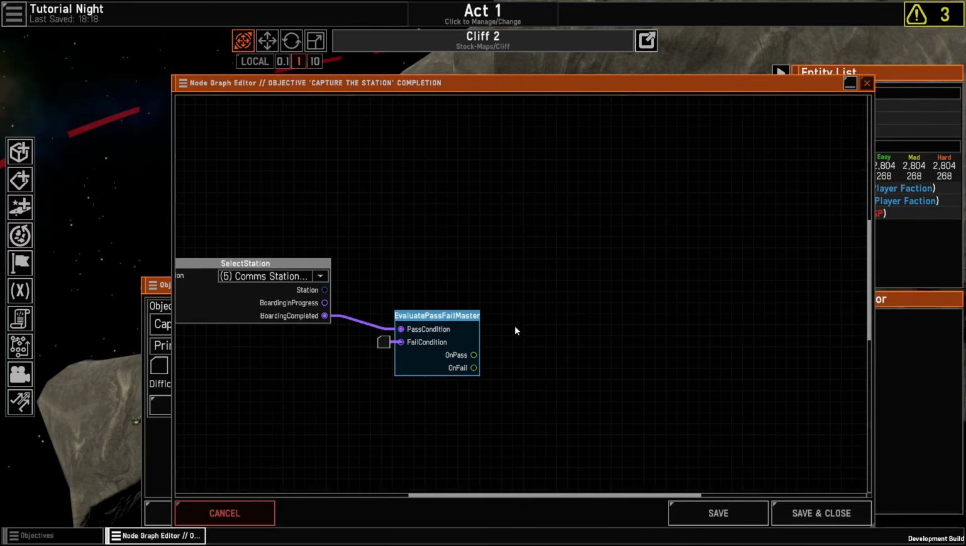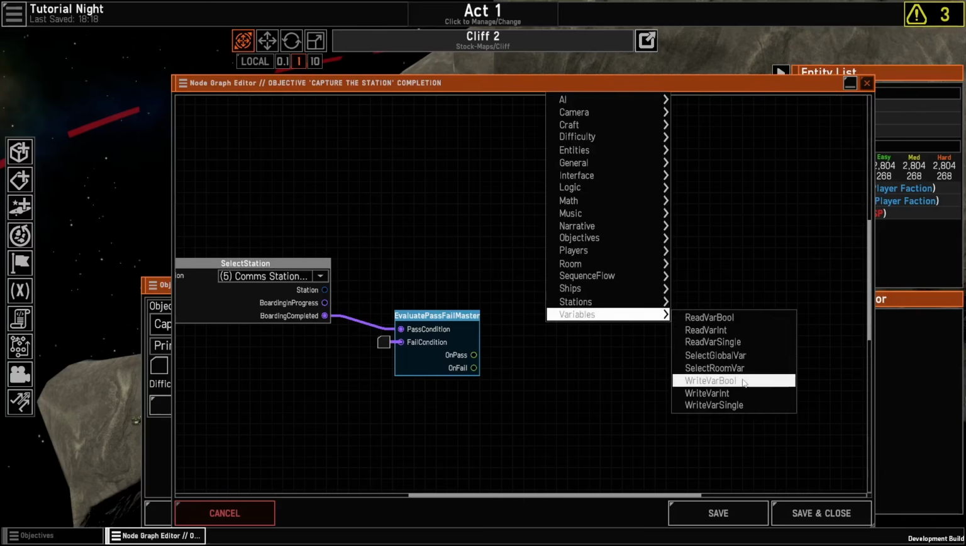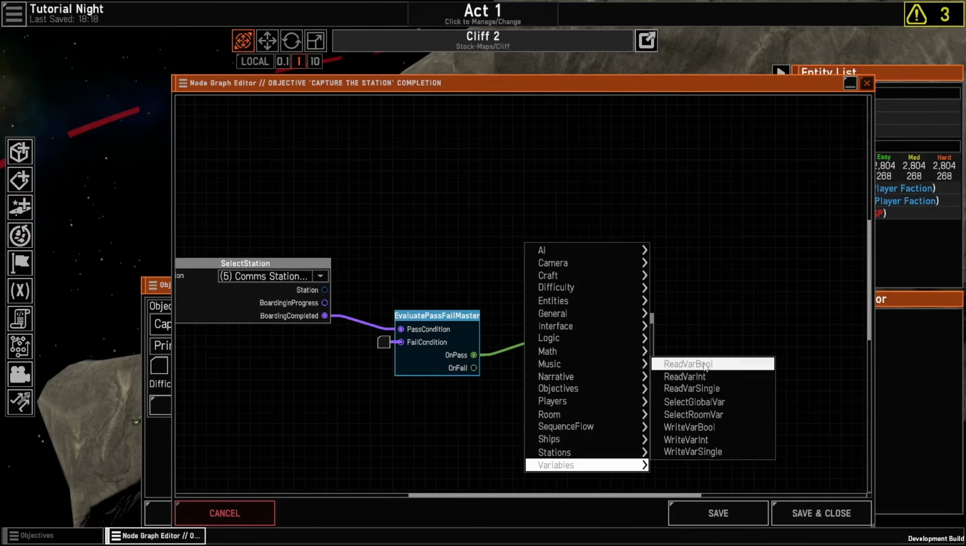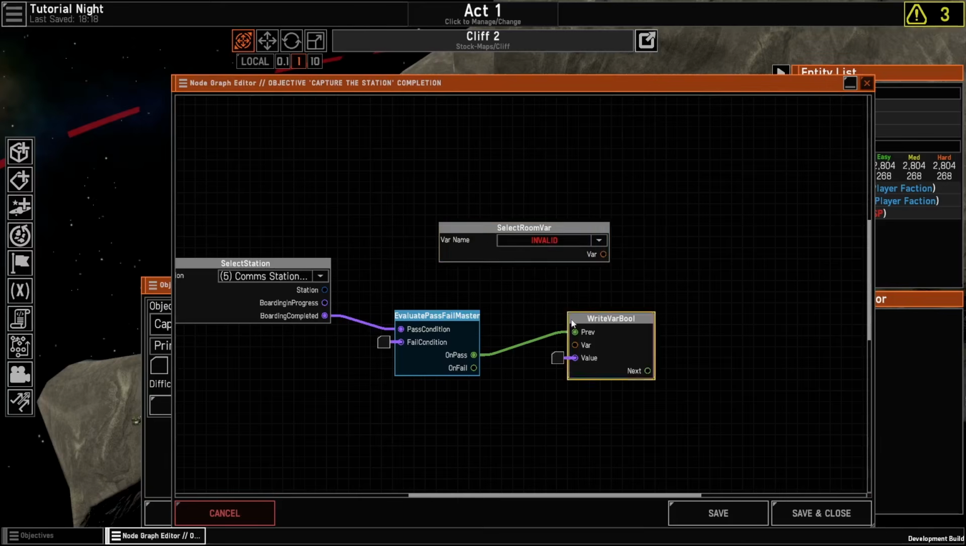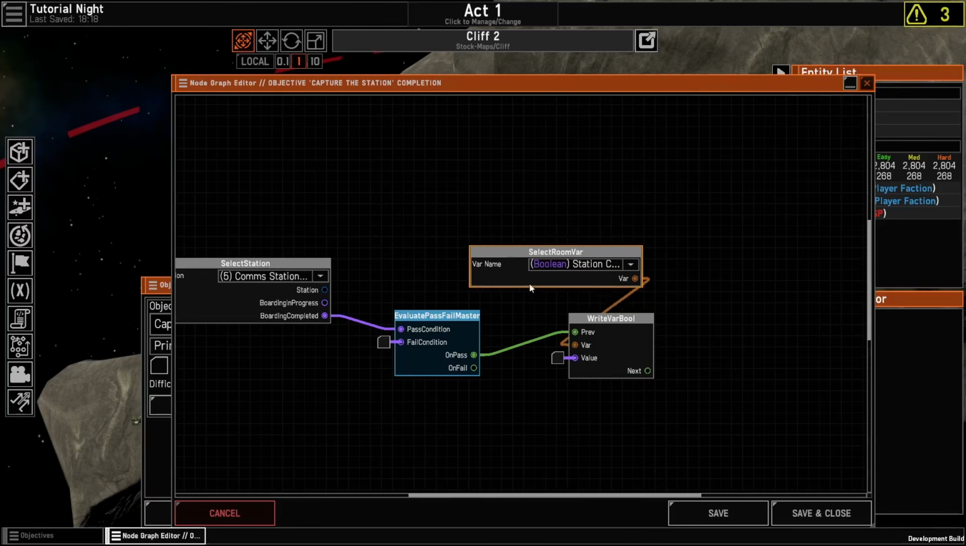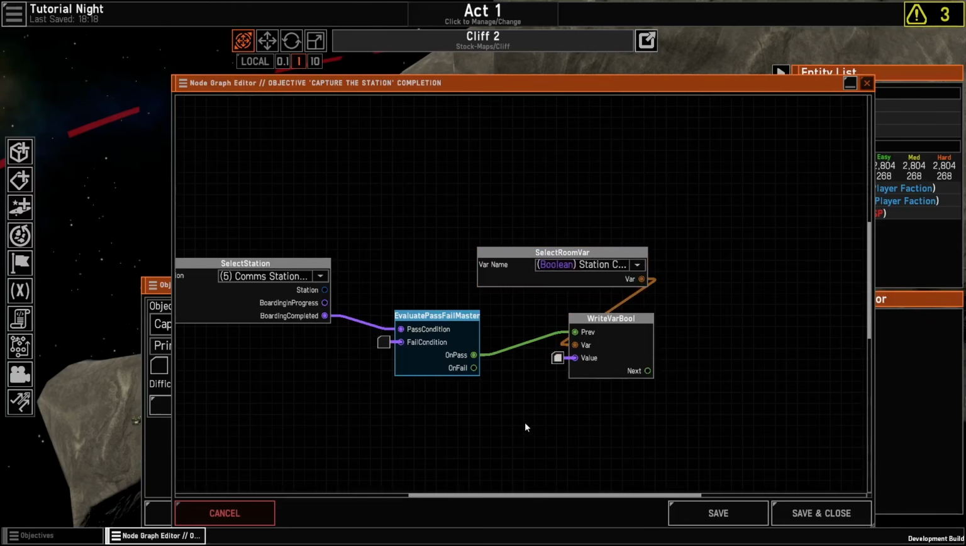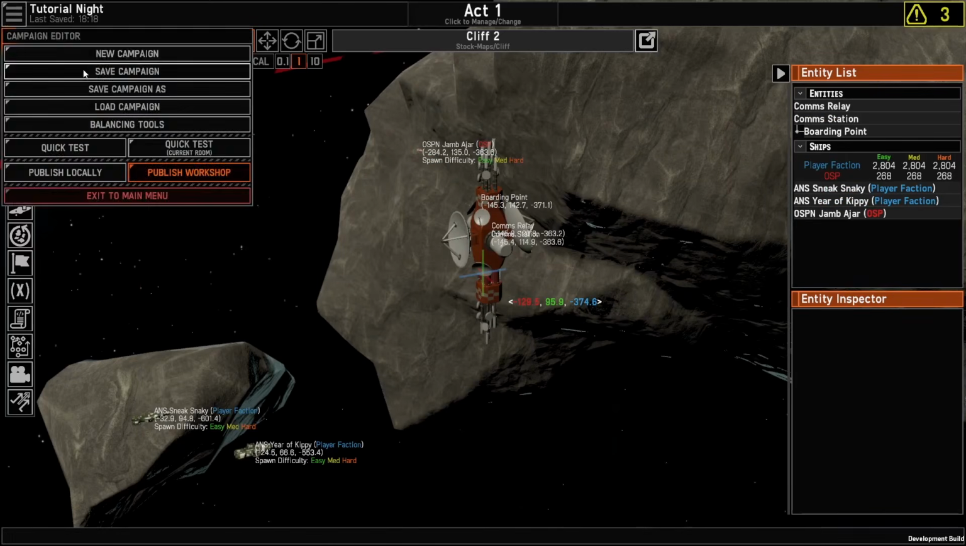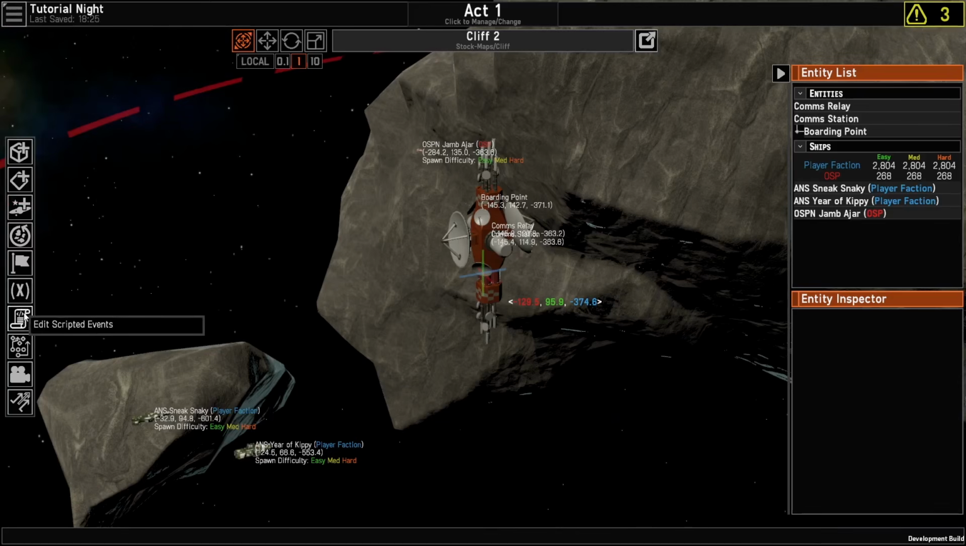And then on pass, again, we can't do dialogue or other things here, but we can write a variable. The way we do this is a little finicky. We have to select the variable and then plug it into the write variable section, like this. So this will write true into station captured when it passes. Remember to save. Alright, now we're going to make a normal script to trigger some dialogue when the objective completes.